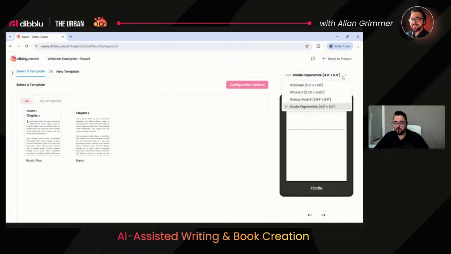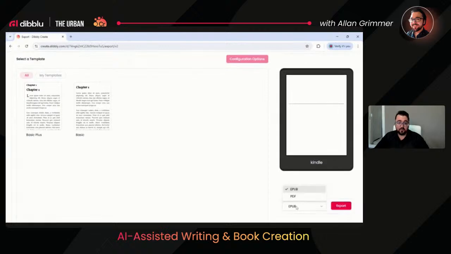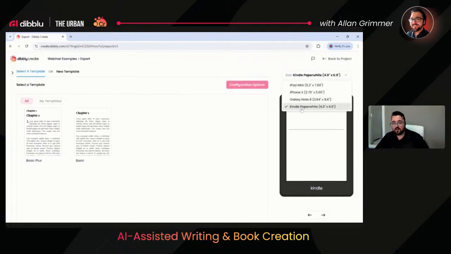Now, the first thing to choose is your size for your preview, as well as the format, if you want it as an EPUB or a PDF. In this case, I'll stick with EPUB, and I'm going to stick with Kindle Paperwhite. That seems to make sense.